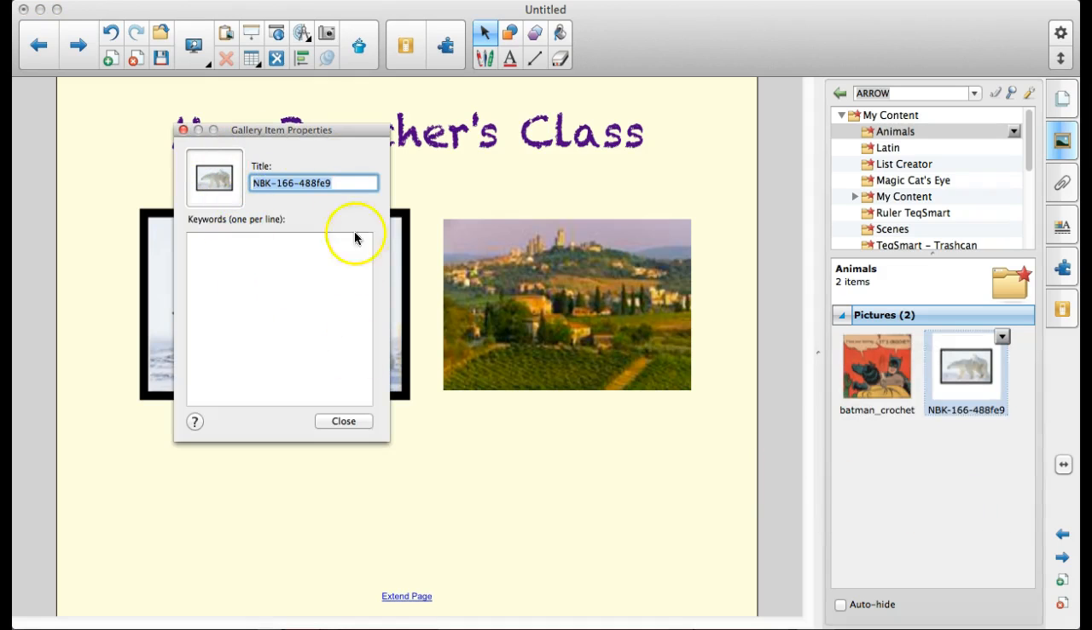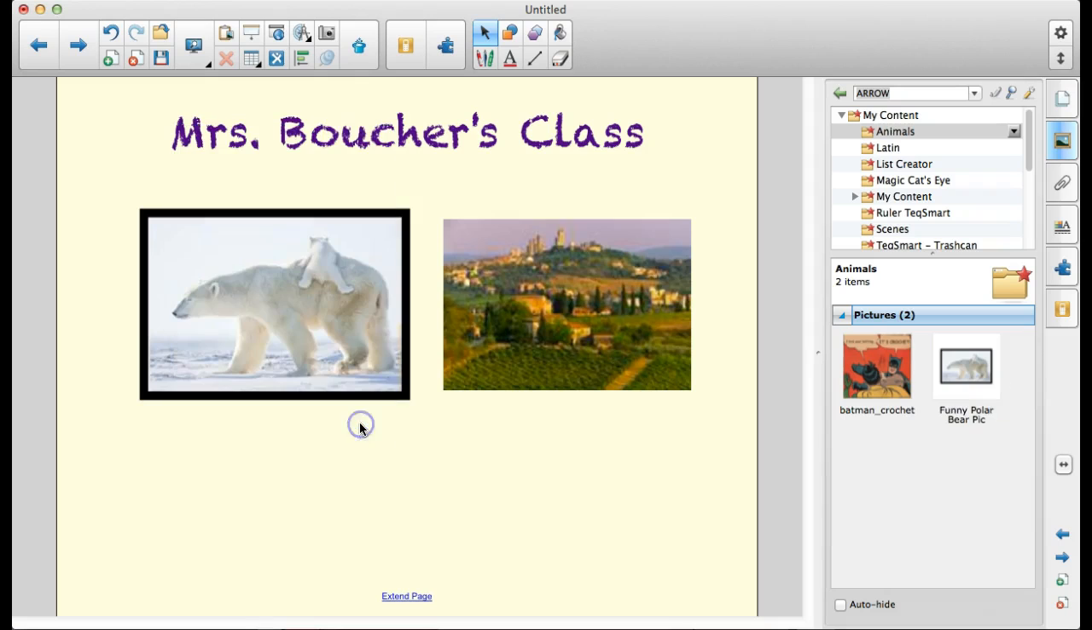When I do that, I get this little dialog box where I can change the name. So I have, that's a funny polar bear picture. And then in my keyword box down here, I can put in any keyword that I want, so that if I ever type that word into the search bar, it's going to pull this picture as one of the results. So I can do polar bear, animal, funny, this is a photograph, whatever you can think of. You can list as many as you want, and then click close.